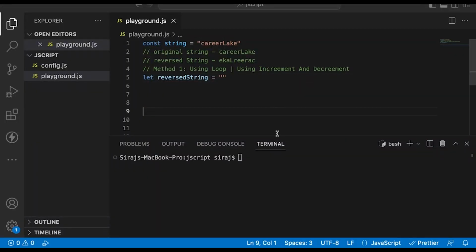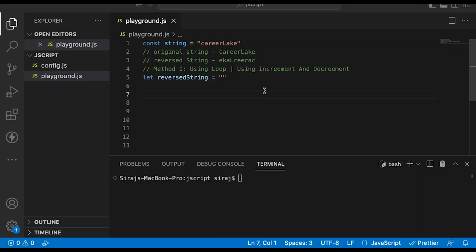Hey everyone, in this video I'm going to show you how we can reverse a string using a loop method, either in an increment pattern or in a decrement pattern. Let's begin with the decrement pattern and then we'll fall back to the increment pattern.